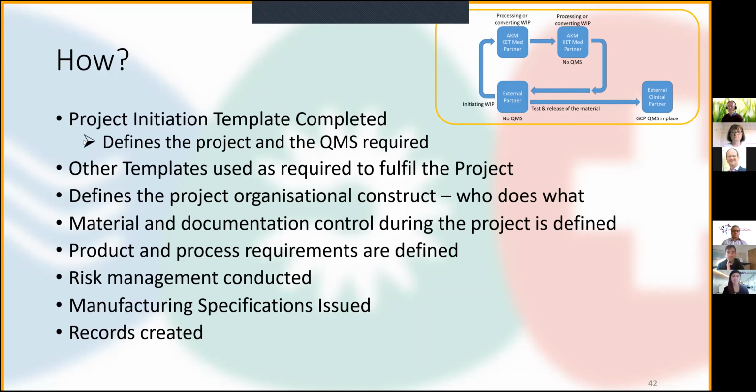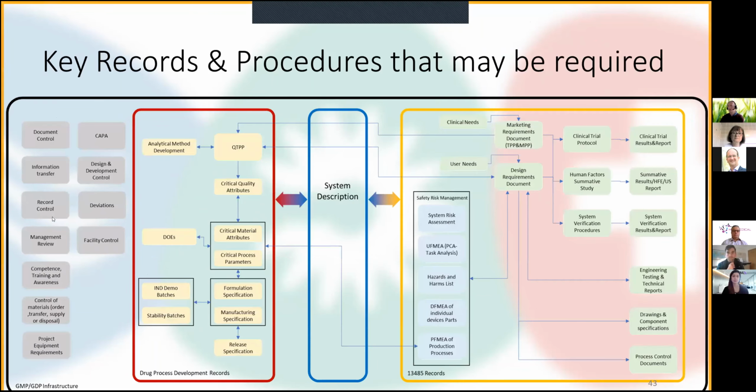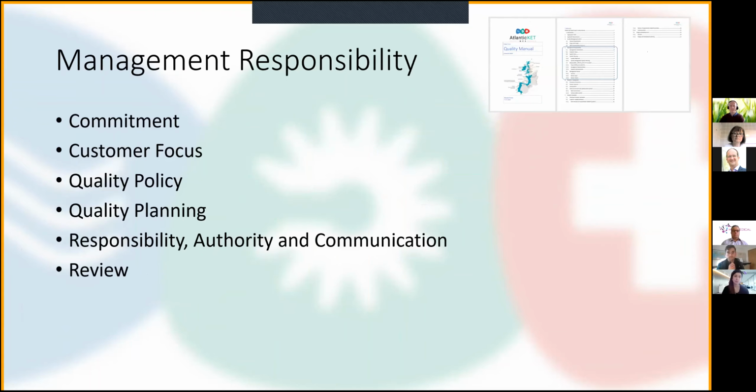It will define the project organization, who does what, the material and documentation control, product and process requirements, risk management, specifications, and the records being created. The templates provide the signpost through the project. A reminder of the overall key records and procedures that may be required. And now on to management responsibility.